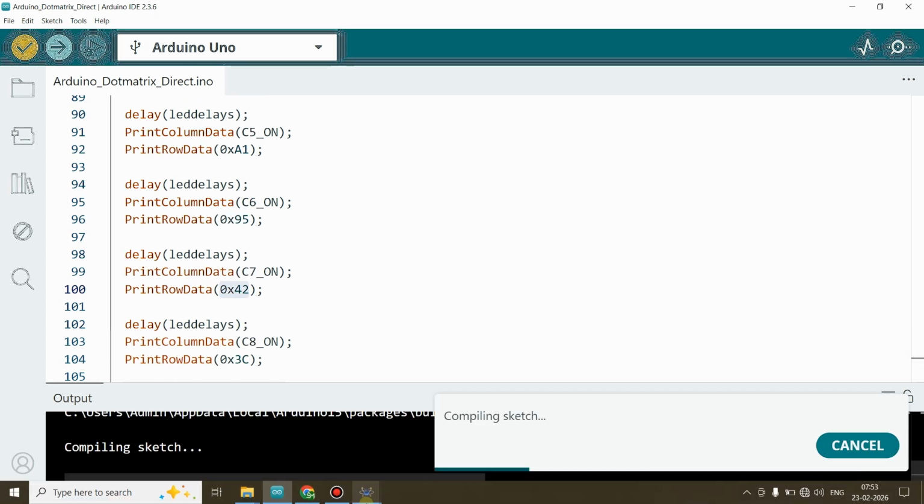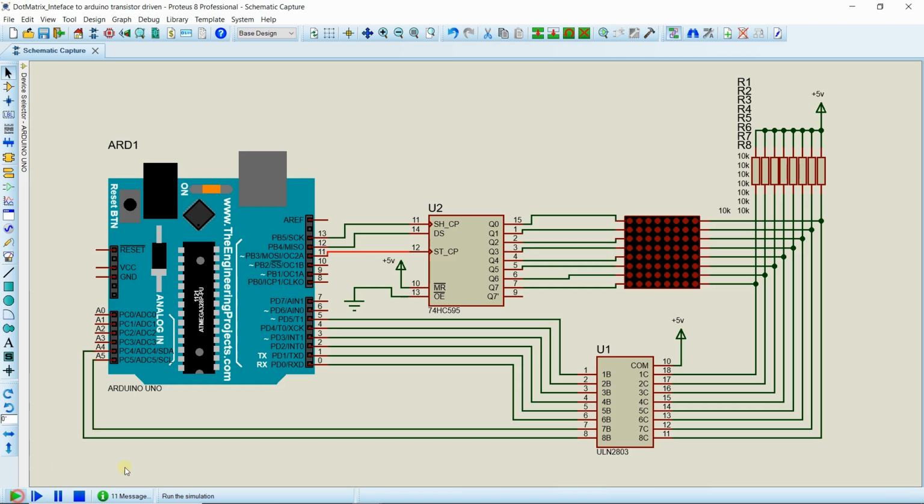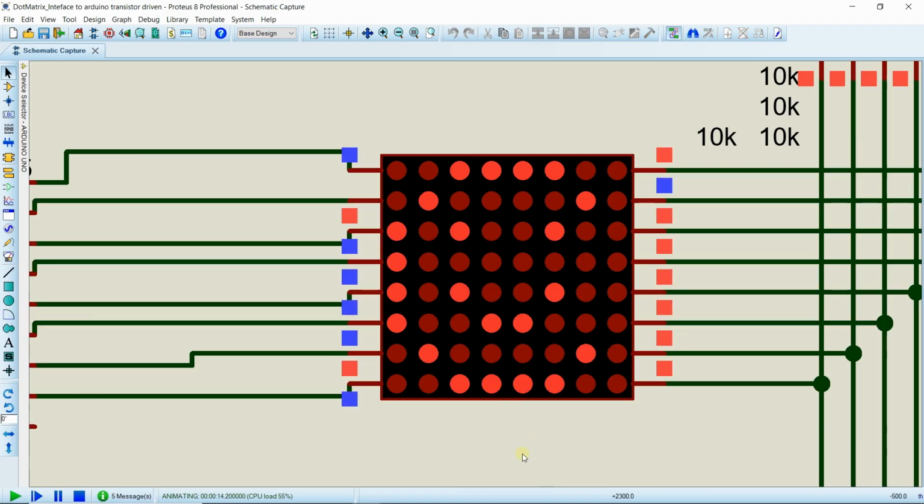The compilation is done. Now when I run this program, you can see the smiley emoji has been successfully printed using shift register IC 74HC595, driving the row pins of the LED dot matrix display. And as we discussed earlier, don't worry about the column 8 right over here, that is being printed, but in simulation it is not reflecting. As we discussed in one of our previous videos where we drove this LED dot matrix display using ULN2803 only, there also we got this problem when we implemented the column scanning technique in Proteus simulation only. But in hardware you will be able to see all the columns printed.